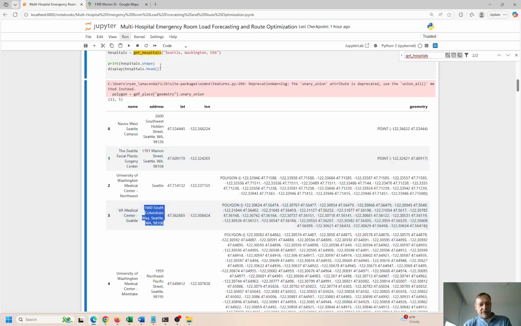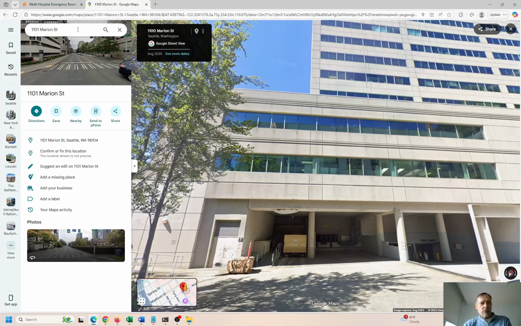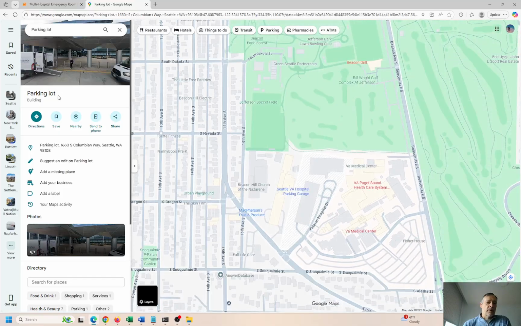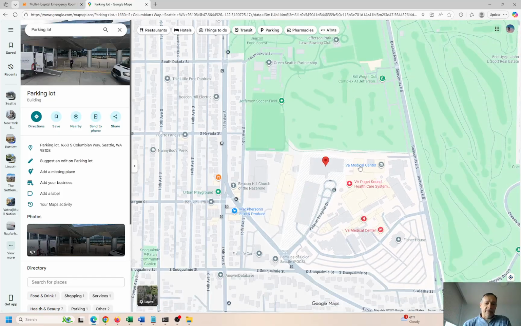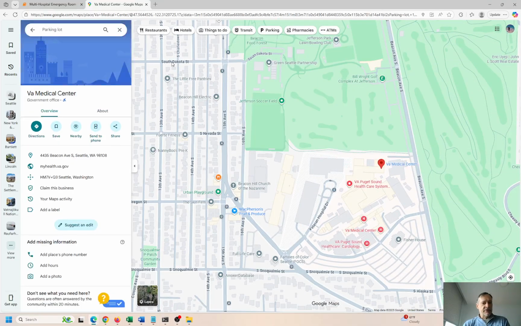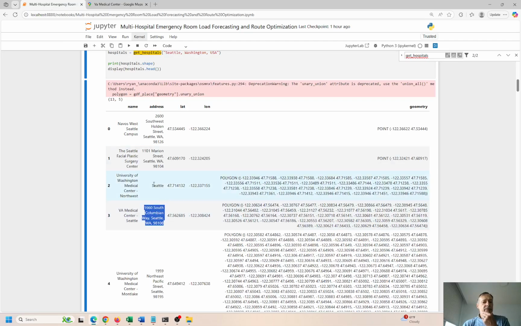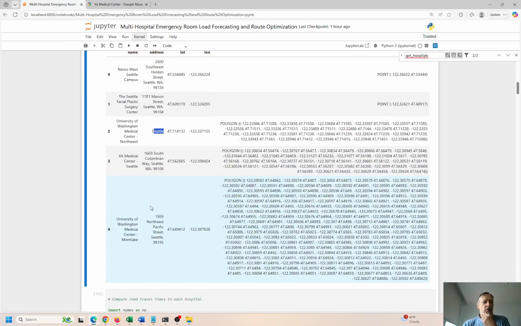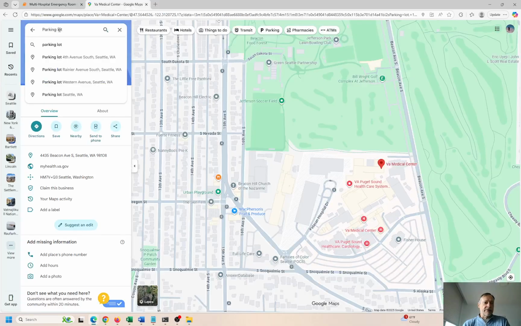So this is VA Medical Center, Seattle. Enter, okay. This is the parking lot, VA Medical Center. Okay, so we can see that. So this one's spot on. The other one, something got chopped off here. So we might have to come up with a modification to the function just to make this a little cleaner and a little bit more standardized.